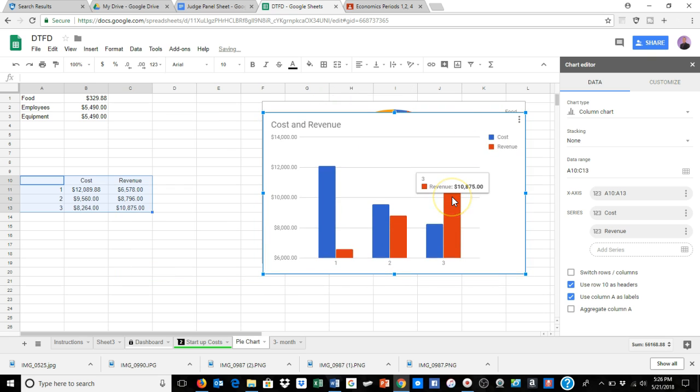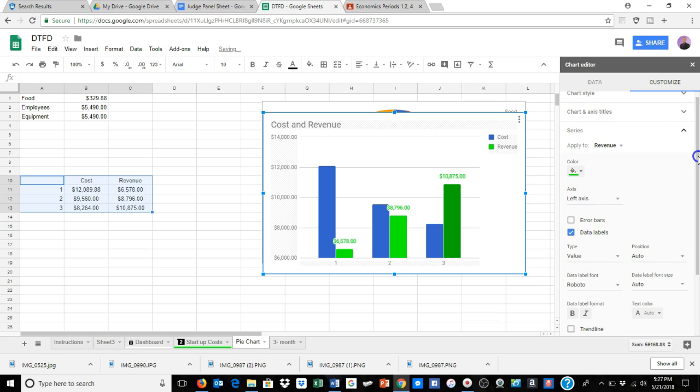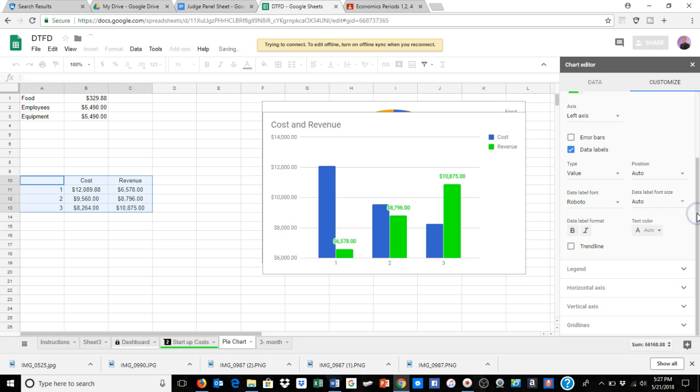What I'm going to do is I'm going to move my cursor over the revenue, the first bar, and I'm going to click that. You'll notice it changes here. This is revenue, so revenue is a good thing. So let's change revenue to green. So I'm going to change it to there, like that, and I'm going to go down. I'm going to click data labels, because that'll give me the numbers, and I'm also then going to click the trend line like that, so it goes up.